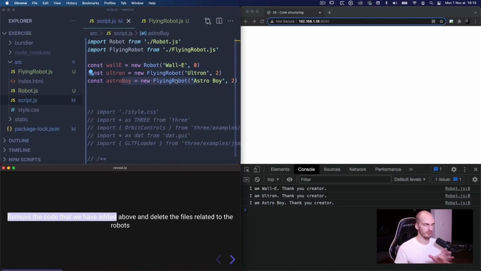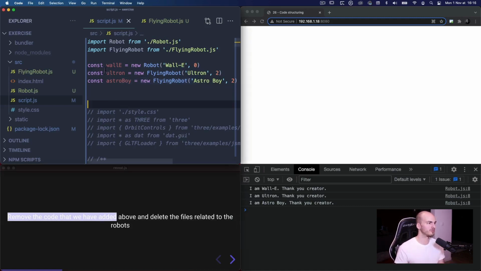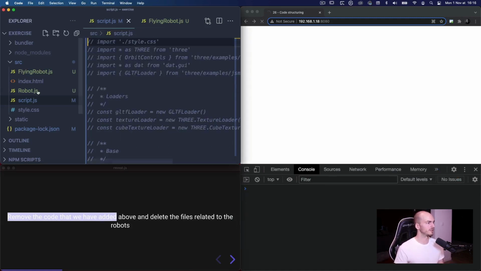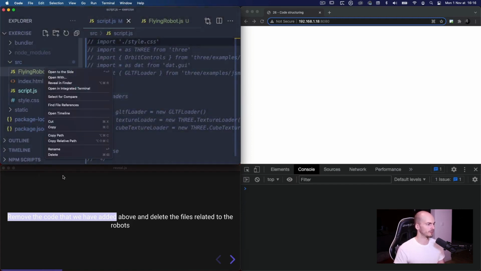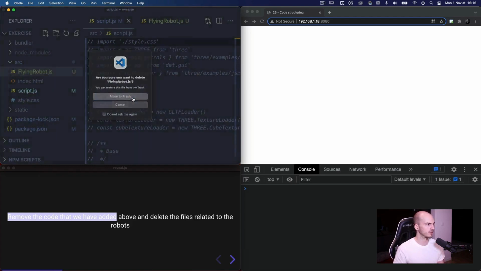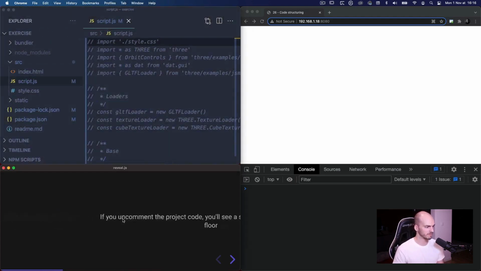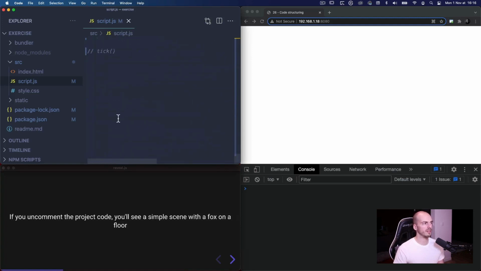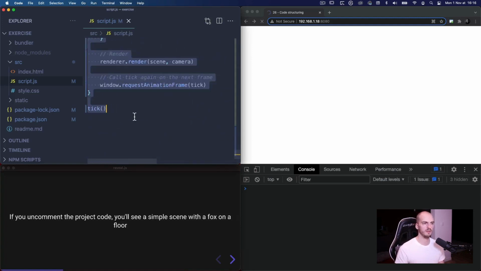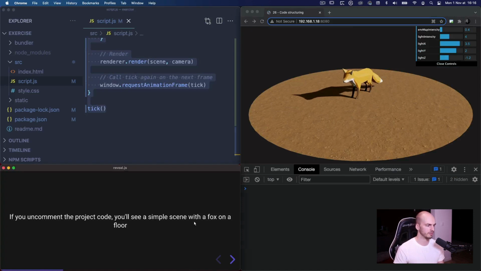First, let's remove everything we did with the robot. So I'm going to remove this. I'm going to remove the robot.js file. Those were just examples for the sake of learning. We can get rid of those. You can put them somewhere if you want. We are going to have a quick look at the project. You don't have to do this because I'm going to comment them again. I just want to show you what we have in the project.